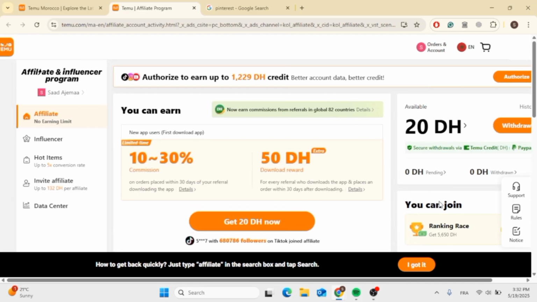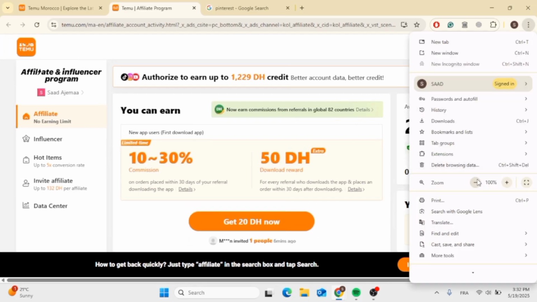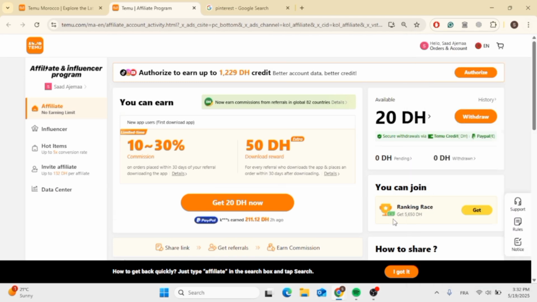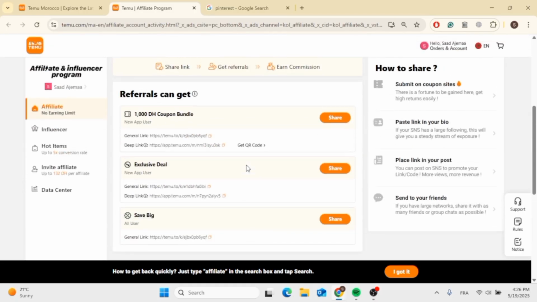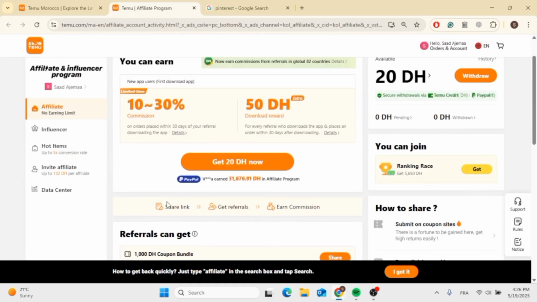So as you can see, this is the interface. Temu gives you a chance to learn how to earn. As you can see, you can earn from this. You can join the rank and race also. And then you can track your earnings on the right side. As you can see, now if we scroll down, these are the referrals we can get. You can share the link, get referrals, and then earn commissions from the referrals you get.